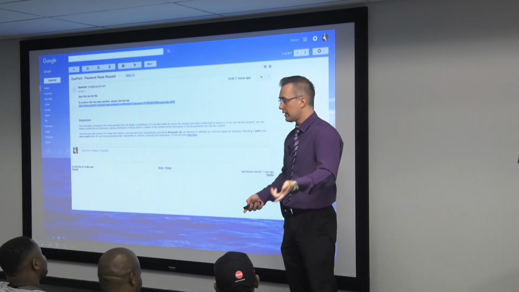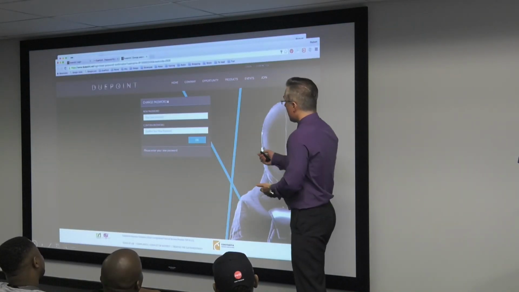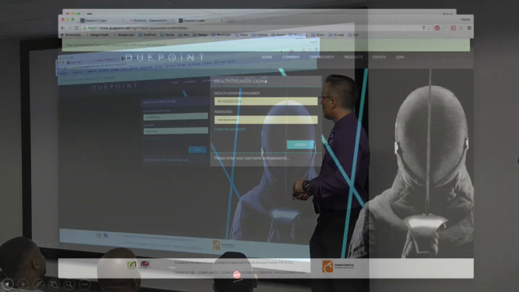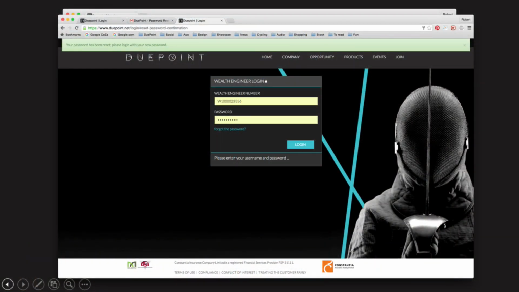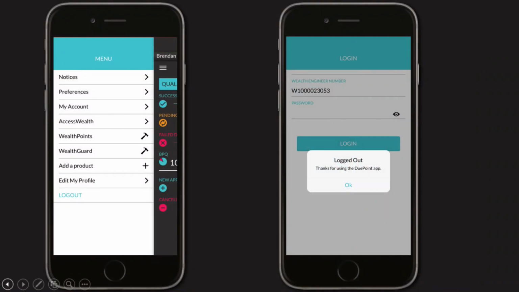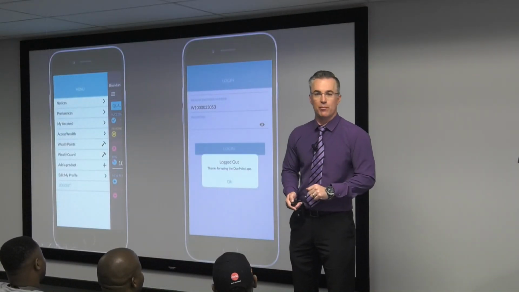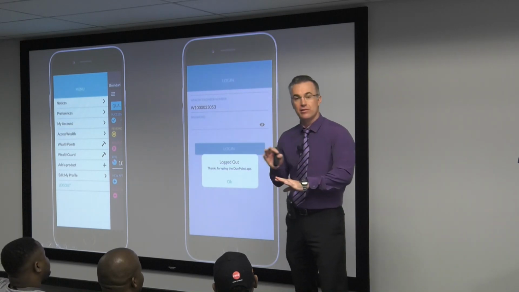All right, you click the link, and when you click the link, it takes you back in, and it now says, right, new password, confirm password, and then once you've done that, it says your password has been reset. Please log in with your new password, and you put your W number in, and wham presto, you are back in. Okay, now great. That's logging in and changing your password on both the app and the website.